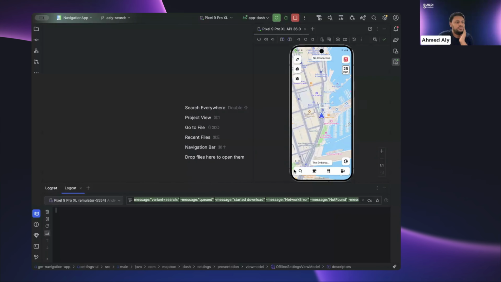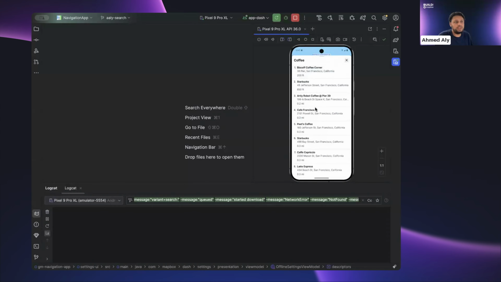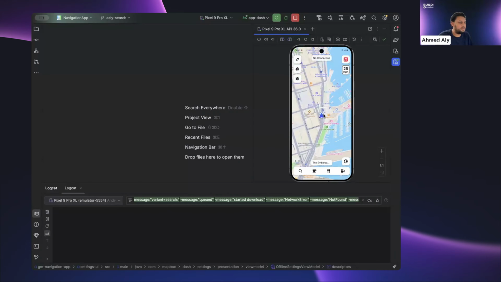Okay, sounds good. Now the app is up and I still don't have connection. So let's search for a cafe. Now I'm completely offline and it's showing cafes around my current location in San Francisco. And one more thing. So what predictive cache was doing right now, it was just downloading the required tiles around my current location.